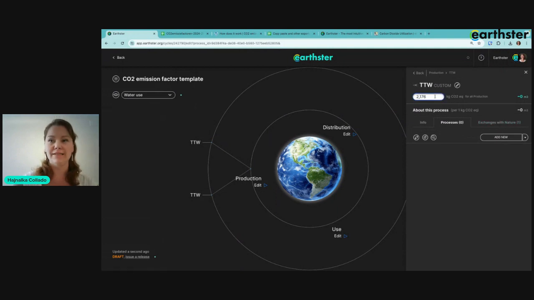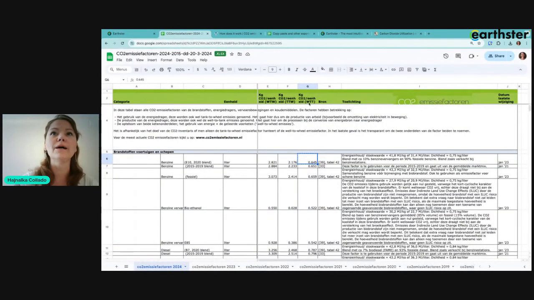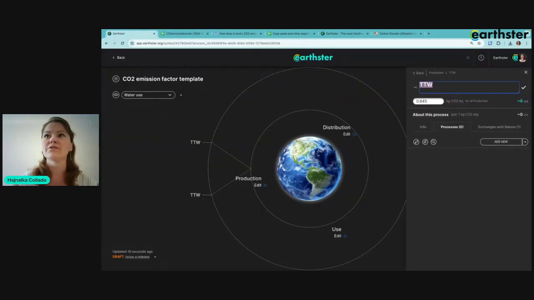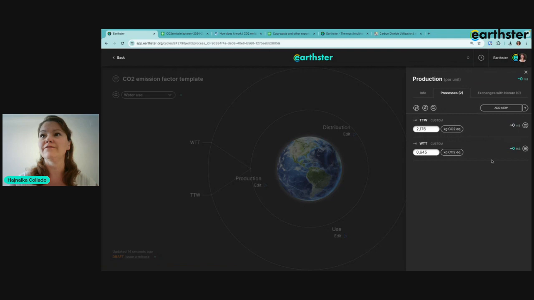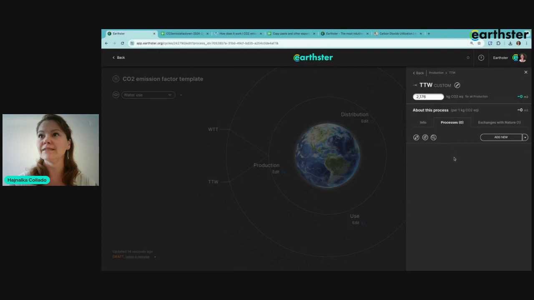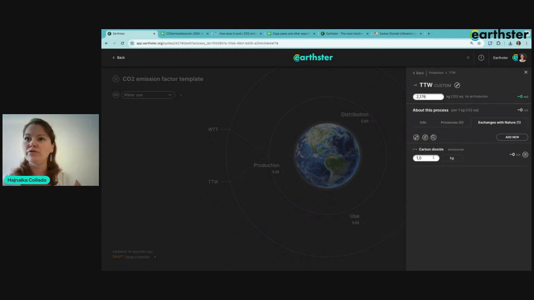So now we have to update it. I already copy pasted the value. Look, we change the value and then we rename it because this is called WTT. So we are going to change the name, WTT, like this. And the exchange is still the same, carbon dioxide. We have the value. Good. Now let me check that we have added the inputs correctly, 1 kilo. Output, emission to air. Yes. Good.